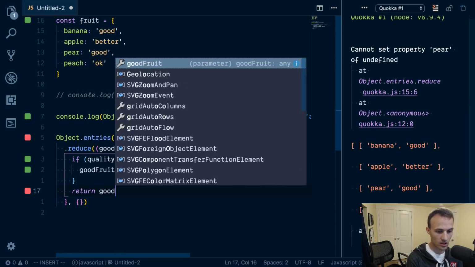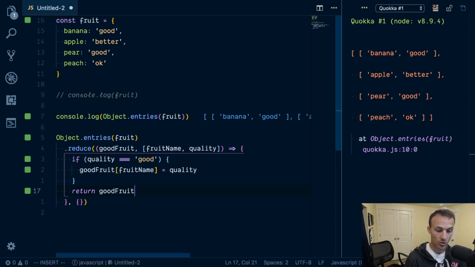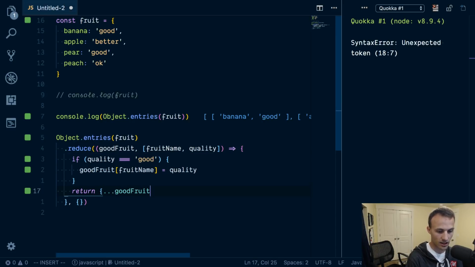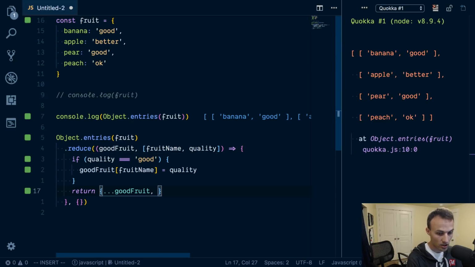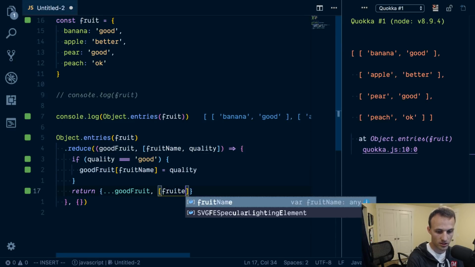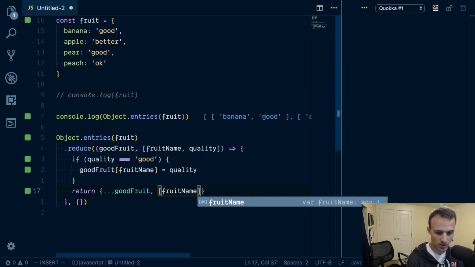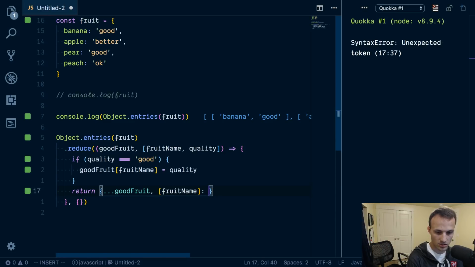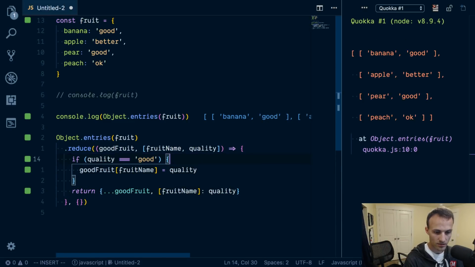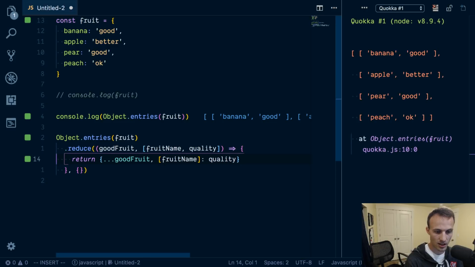So we're going to return good fruit. But we could return anything. This is a pretty common way to do things: you create a value, you make changes to it, you return that same value. Or maybe we could even make an entirely new object and have fruit name is the quality. So that would also work.